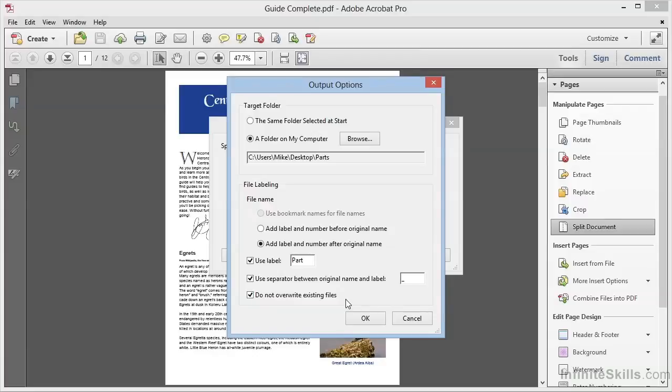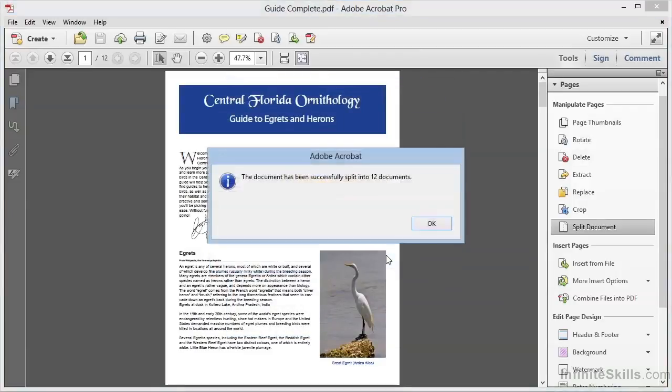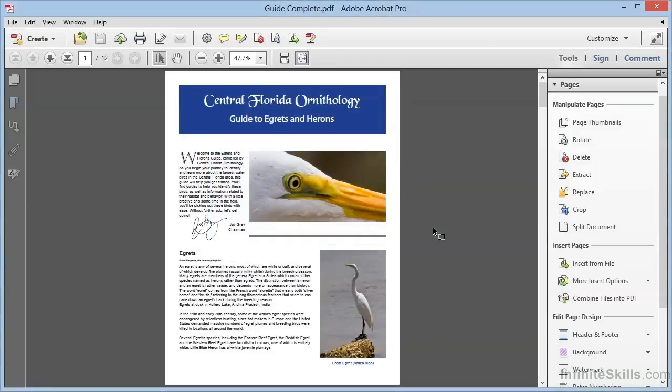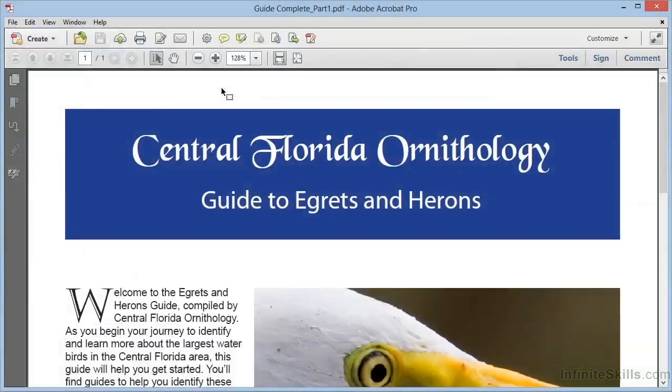Now we're ready to split, so we'll click on OK, and we'll click on OK once more, and we'll get the confirmation message of success. We'll click on OK and minimize Acrobat and go to the desktop. Here's the folder Parts, and if we open this folder, we can see that all of our files are here. If we open any one of these, we can see that it's a one-page document extracted from the original.